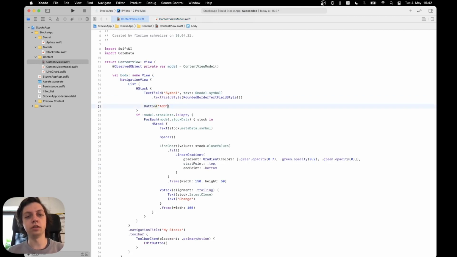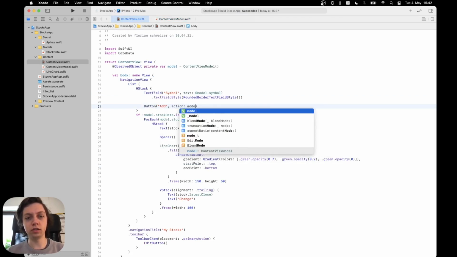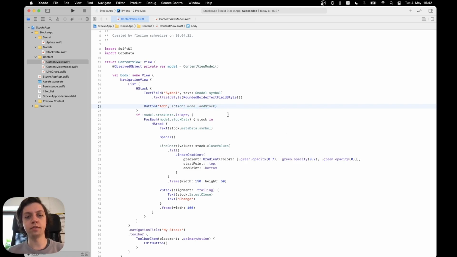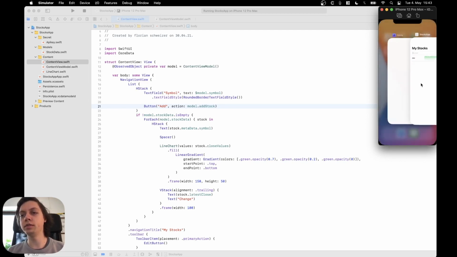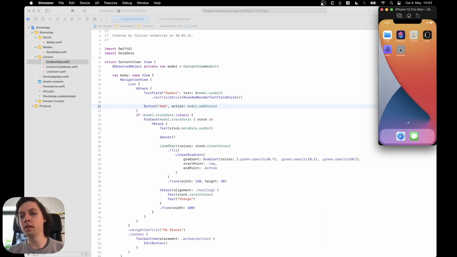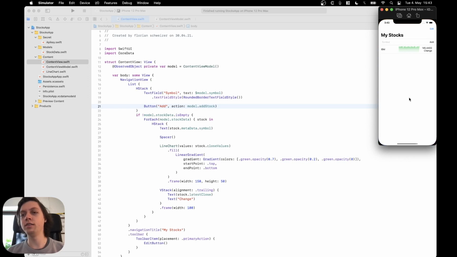Now we can actually add the action to our button, which is model.addStock, like this. Now we can run and try out the app. Okay, so the app loaded, and let's try to put in a symbol here. So let's just say IBM, let's hit add, and as you can see, IBM got added and the data got loaded. Let me quit the app real quick. Okay, and reopen, and you can see the data was persisted.